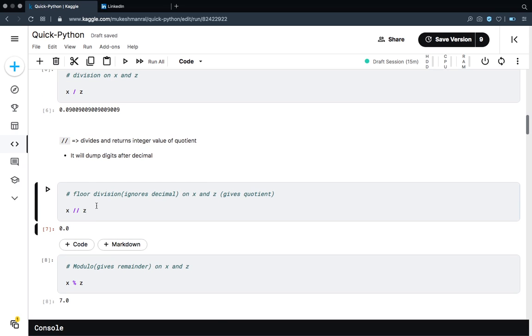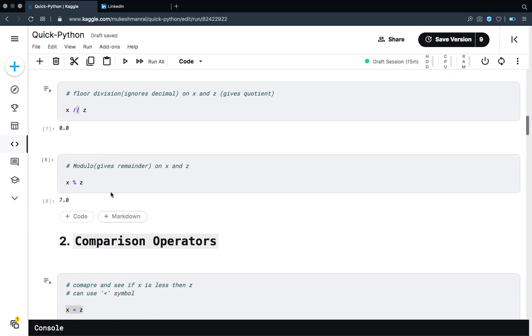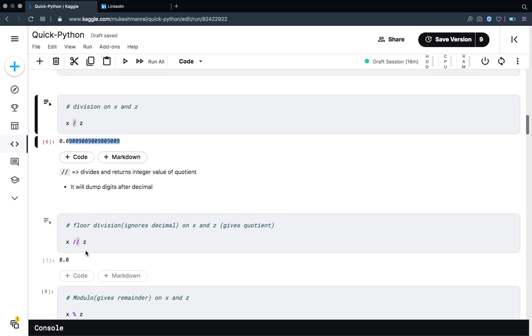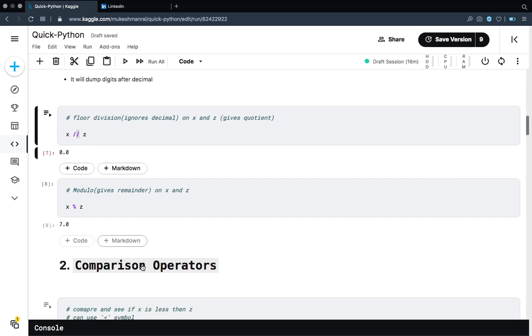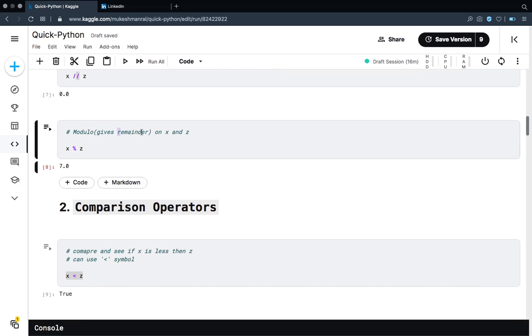What will floor division do? Floor division will totally remove the decimal part, ignore the decimal, to give the quotient. Both division and floor division give a quotient, but see, in floor division this many decimal points have been removed. So this is the main difference between division and floor division. Both give a quotient, but division gives you decimal points, and floor division doesn't give you points after the decimal. Modulo. So this is modulus, and modulus is basically the remainder. If you want to divide something and get the remainder, then you can use modulo.